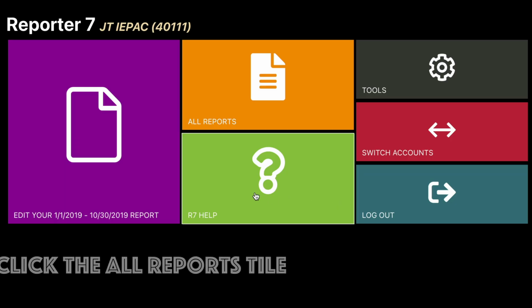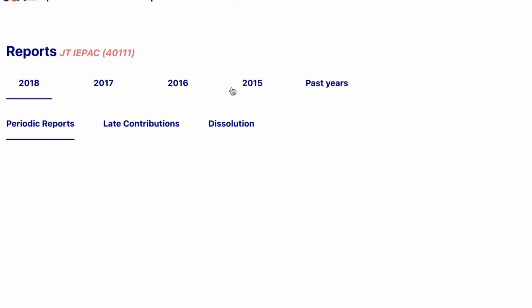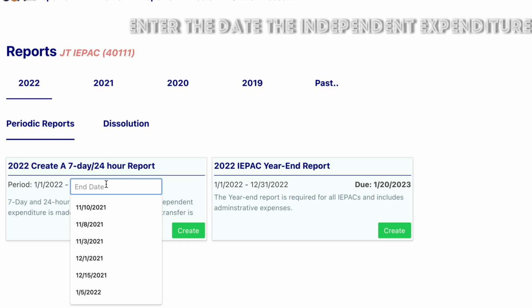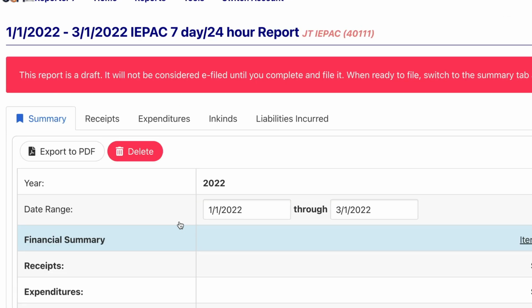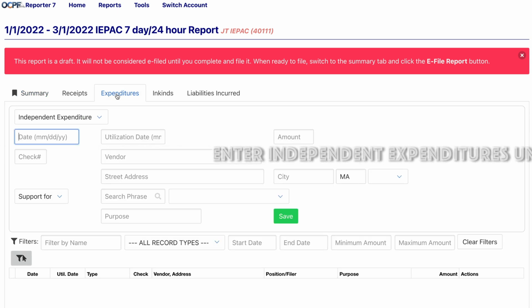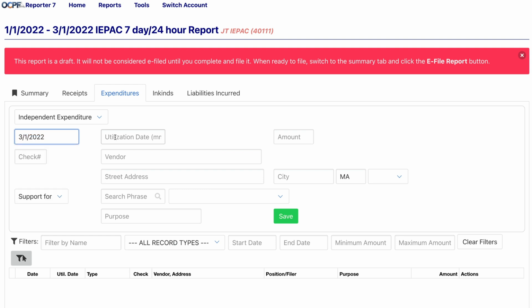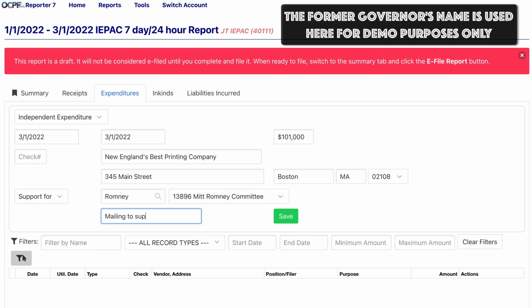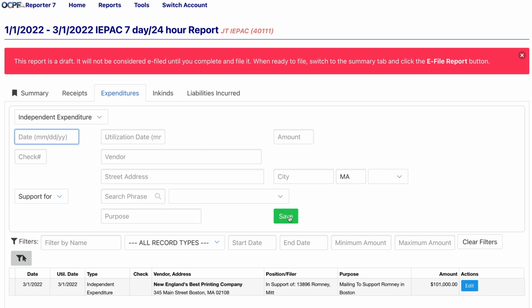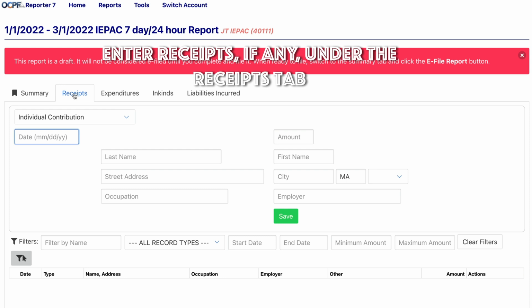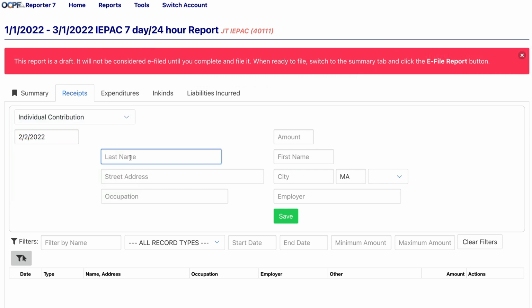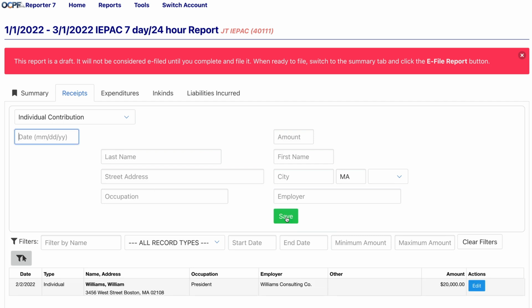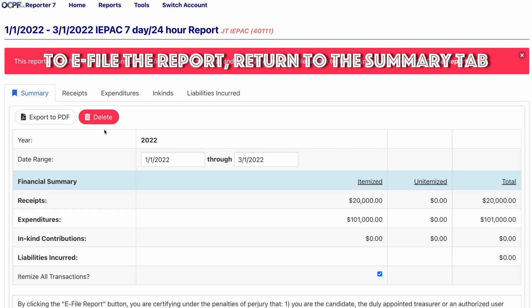This is Reporter 7. Click the All Reports tile. Enter the date the independent expenditure was utilized. Enter independent expenditures under the Expenditures tab. Choose the candidate supported or opposed. Enter receipts, if any, under the Receipts tab. To e-file the report, return to the Summary tab.